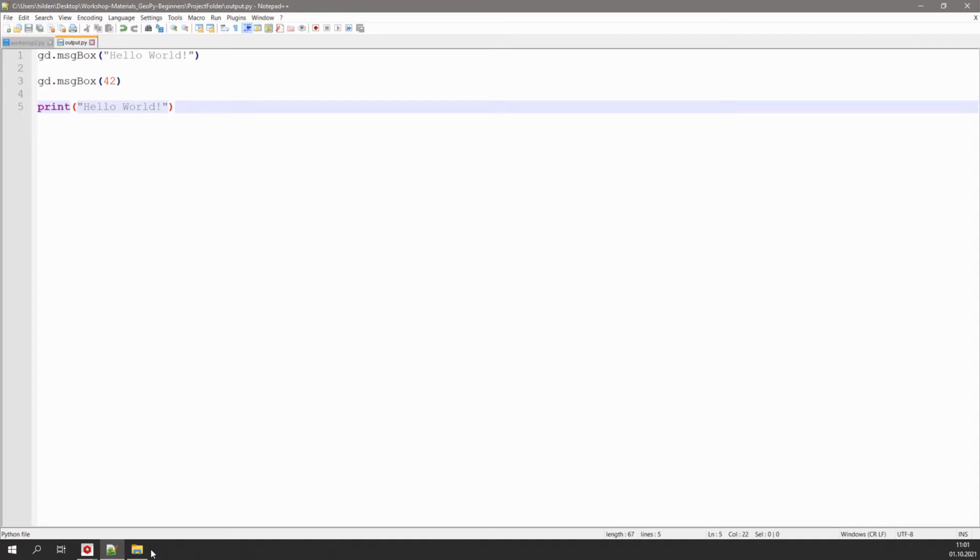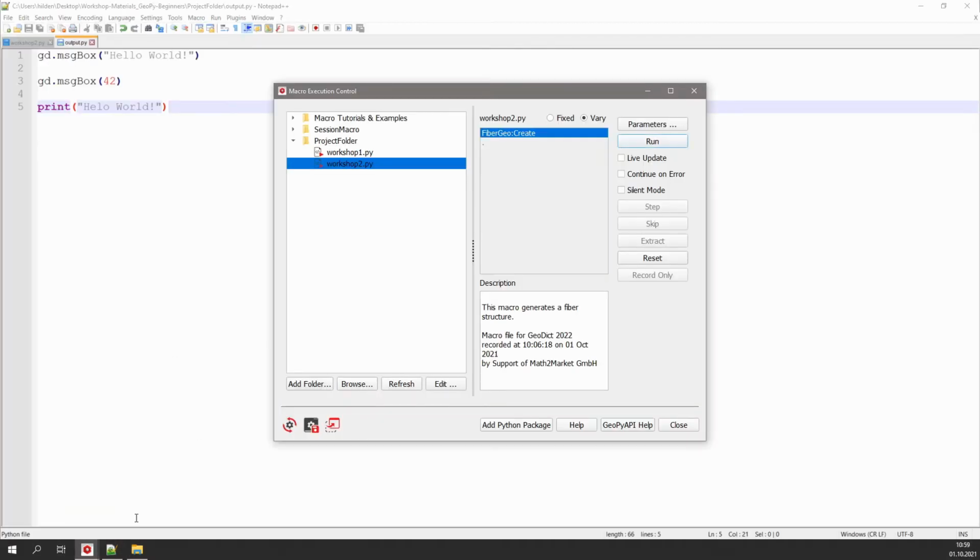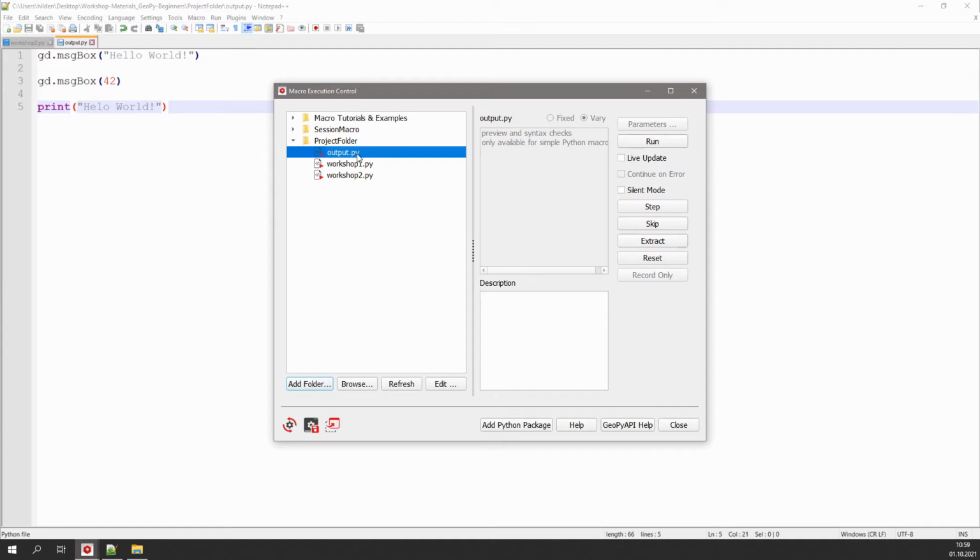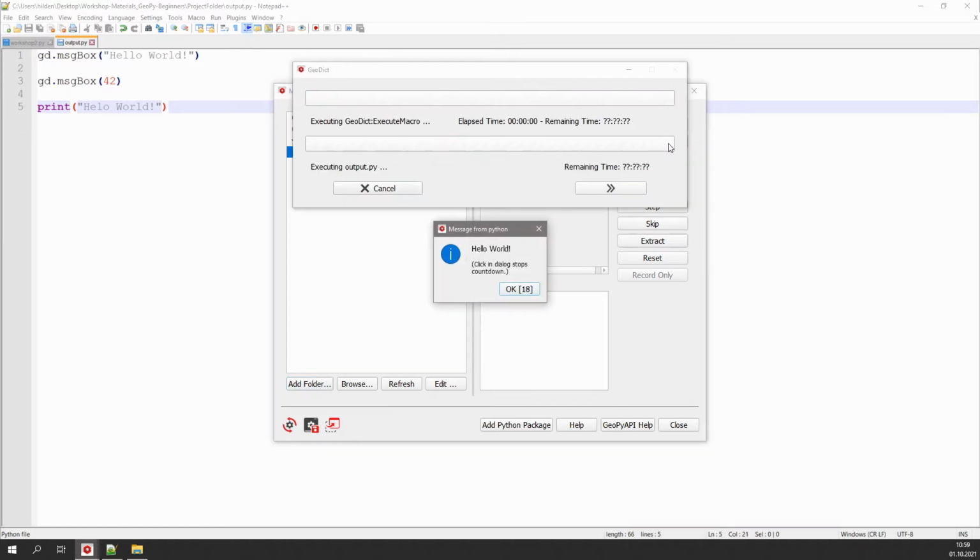Click Save and open the macro execution control again. Click Refresh and the new file output appears. Highlight it, and as it has no variable section, the parameter button is grayed out. And because it contains Python commands beyond the normal GeoDict commands, no preview is displayed. Click on Run, and when the first message box appears, click inside the box to stop the countdown, because at the end of the countdown the box would be closed automatically. Here we see our string Hello World. Clicking OK closes the message and lets the new message appear, which is 42. Click OK again.